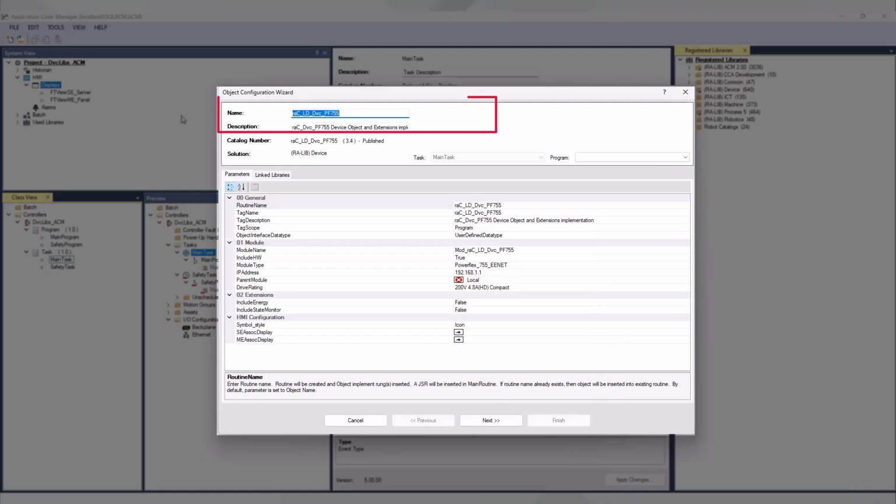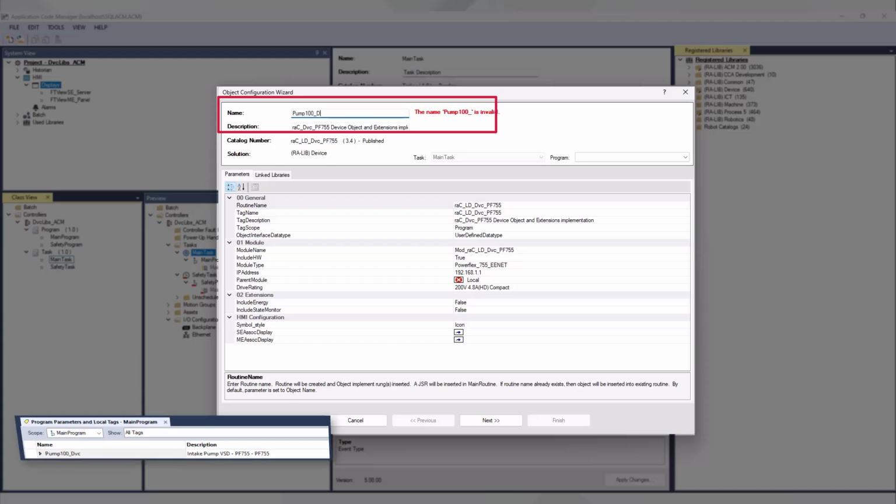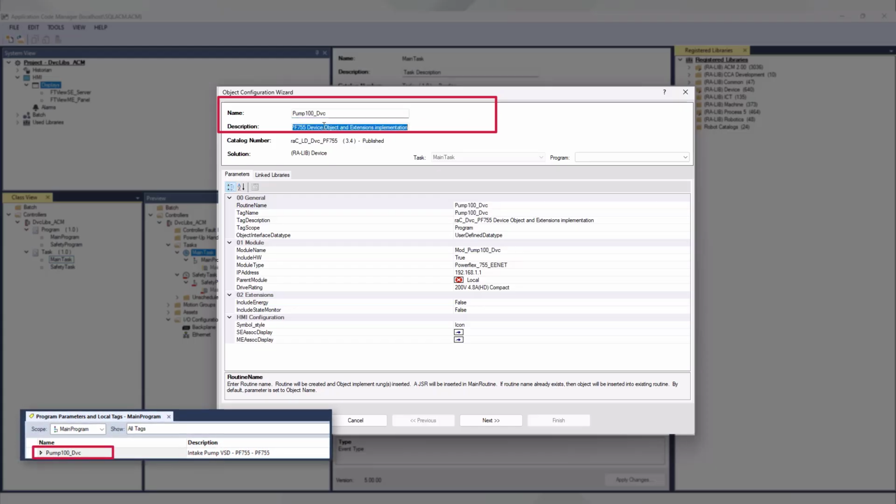Start by entering a name and description at the top. The name will be the name of the add-on instruction or AOI instance. The description will be entered into the AOI tag's description metadata field. Put something brief but helpful here because it will be seen in HMI components like the graphic symbols and faceplate window titles. I'll call this Pump 100 device for my intake pump VSD.